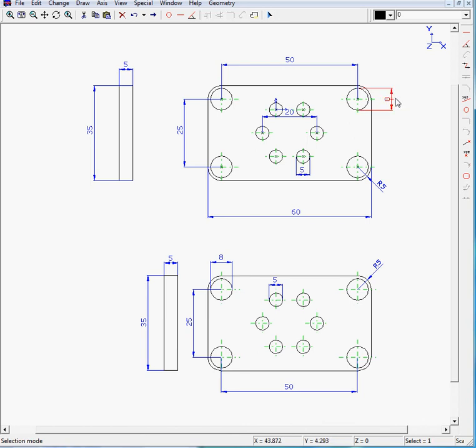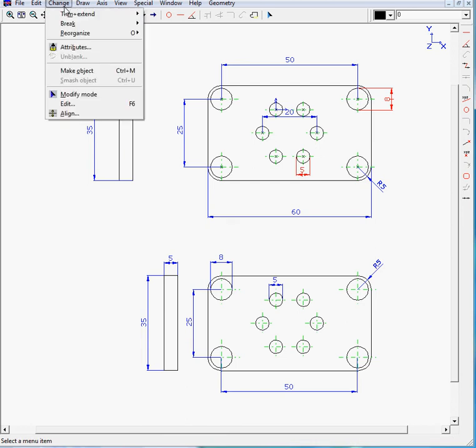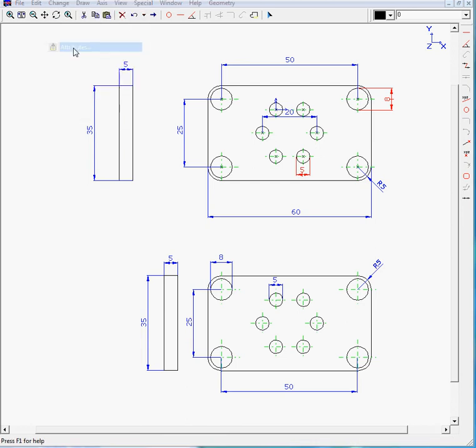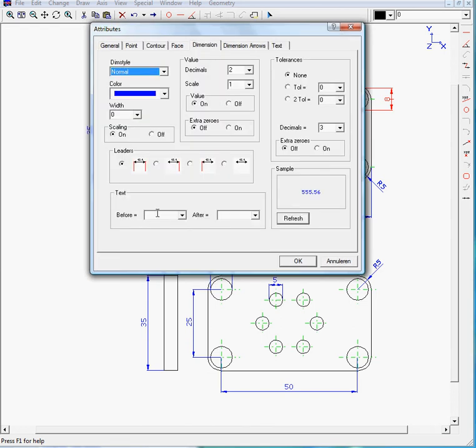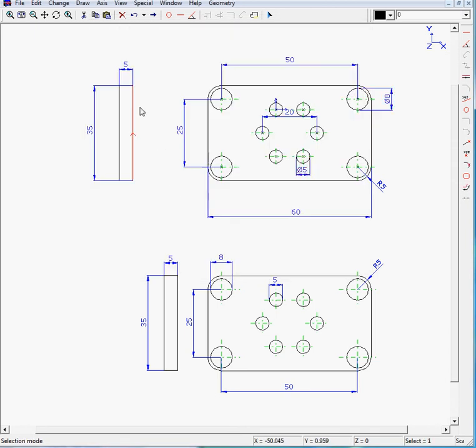I only need to change this dimension and this dimension into a diameter dimension. So I move to attributes of these dimensions, and if I move to dimension and I would enter this sign and a letter O, it would give me a diameter sign. So there's our diameter sign, and my drawing is ready. So you can try to do this as well.